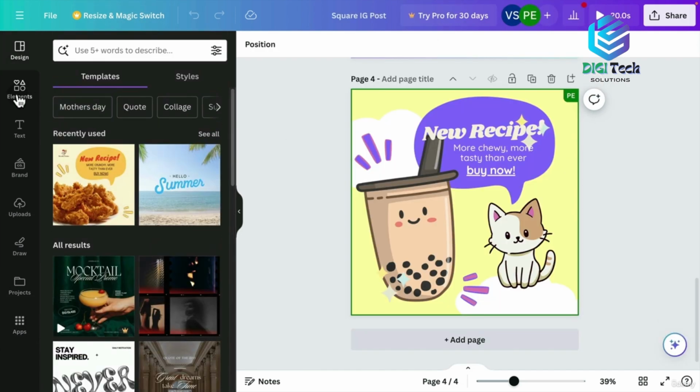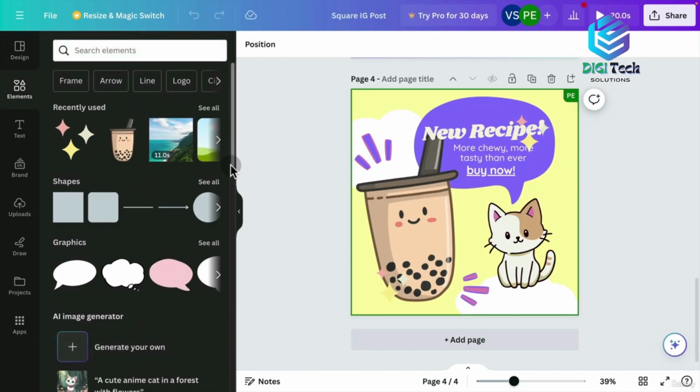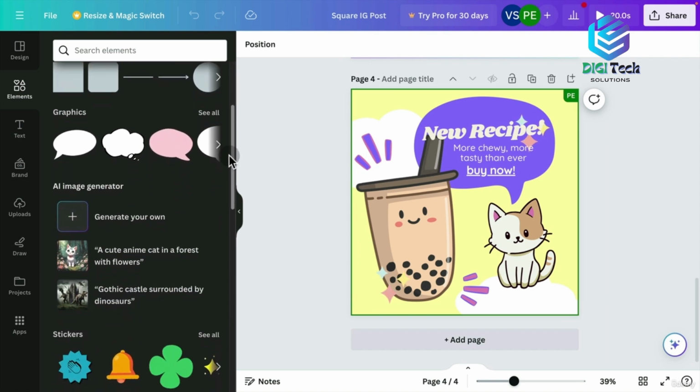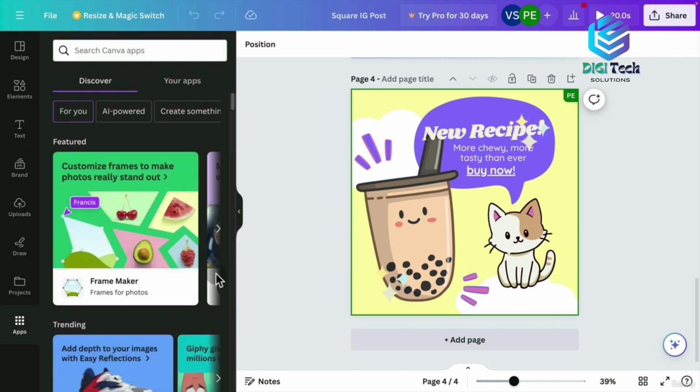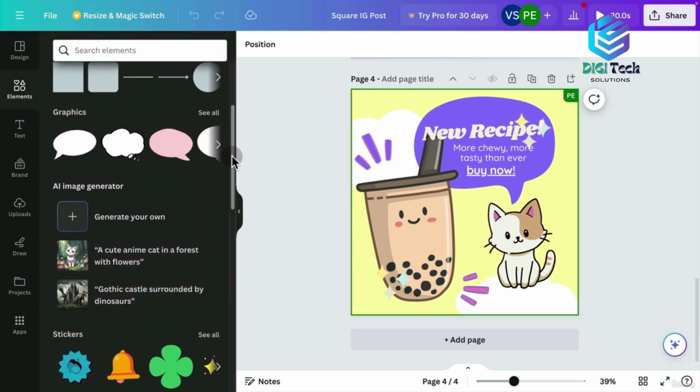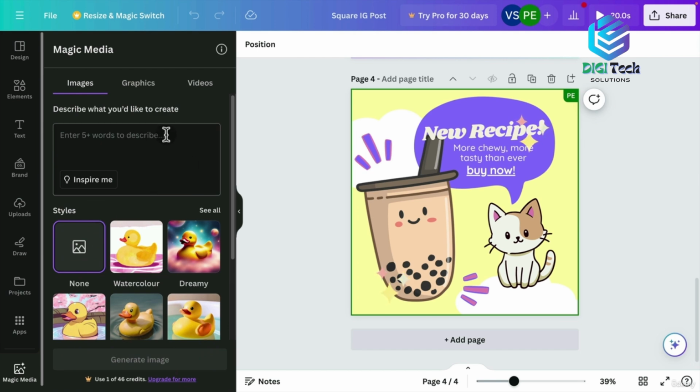Now if I go back to any of my other designs, I just want to show you really quickly that here in the Elements tab, if we scroll down here, we can get to that AI image generator right here. So that's how you get to that. If you don't see this Magic Media button down there, just go to Elements and then go to AI image generator down here. And within any design, you can start using the AI features in Canva.